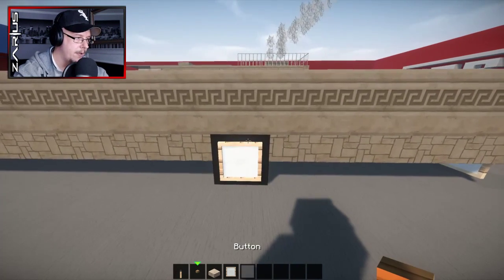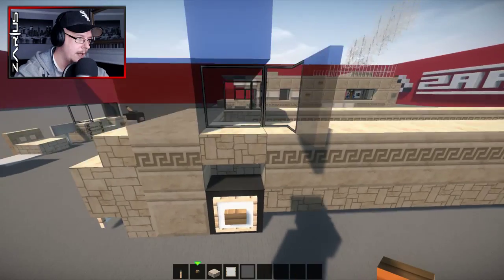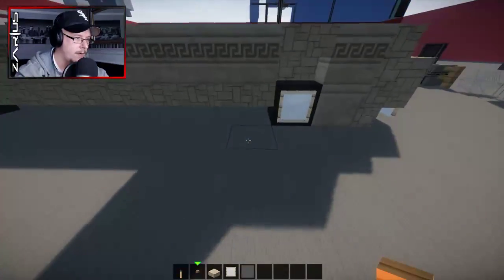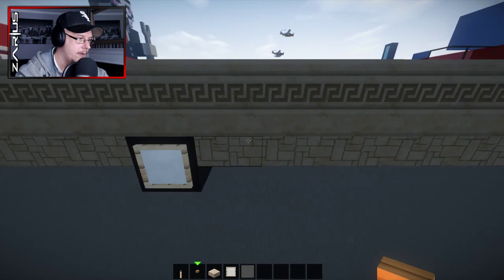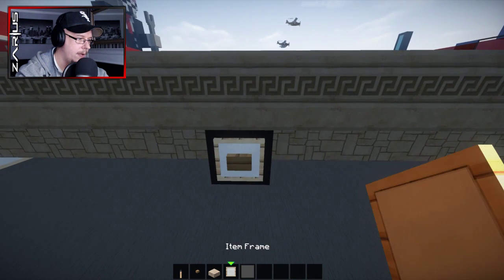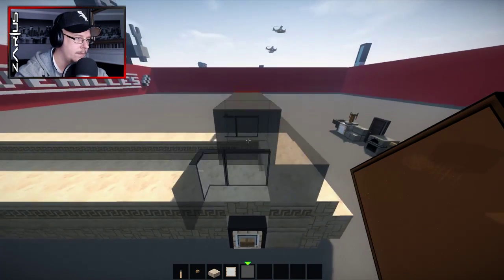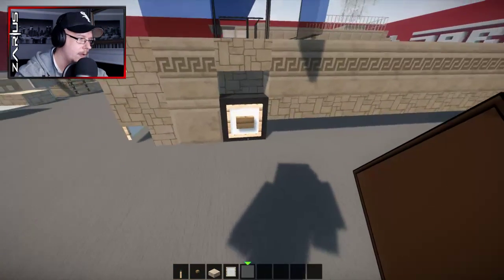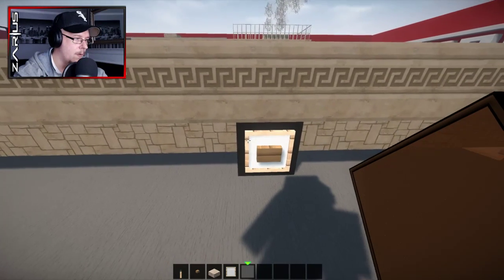From here, I'm going to put the buttons inside for the wheel hubs. Like that, over the top. Here and here as well. Followed with glass. One, two, three, and four.